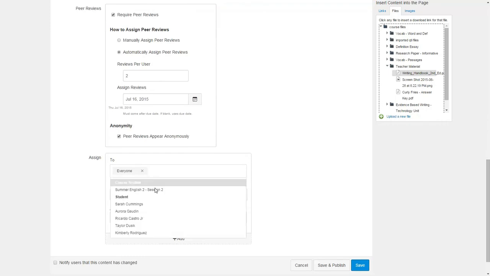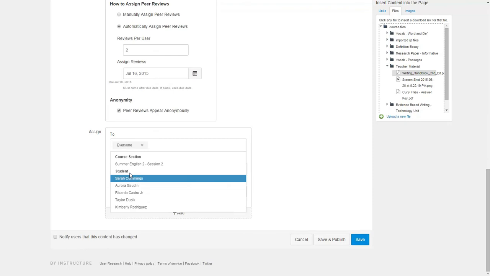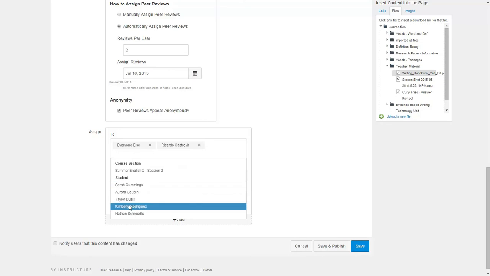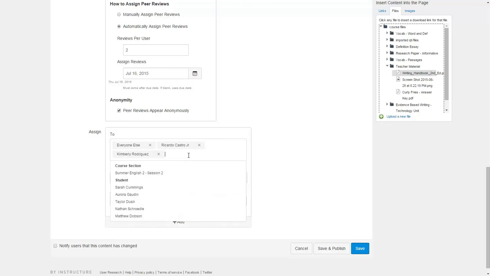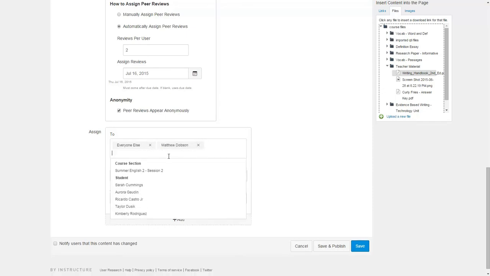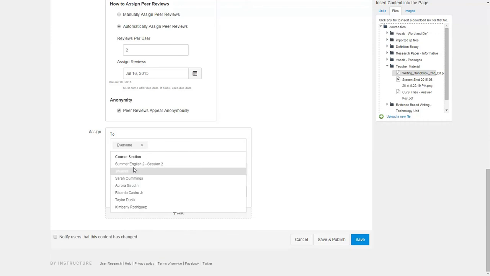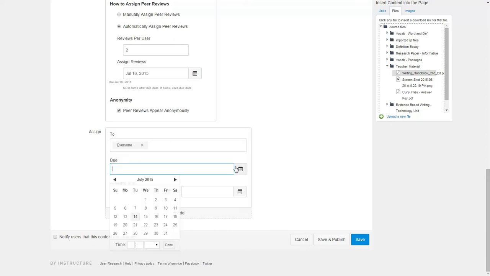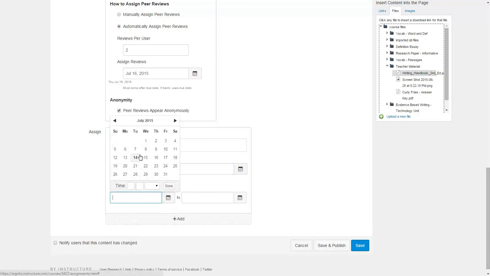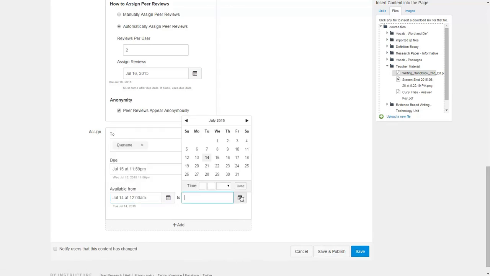I can assign it to everybody, or I can assign it just to a few students. And I'm going to assign it just to these students if I want to. I'm actually going to leave it as everyone. If I have more than one section, I can do first hour and 5th hour and not give it to 7th hour. Right? This is going to be due tomorrow, and I want to make it publish today, and I want to make it unpublish next Friday.